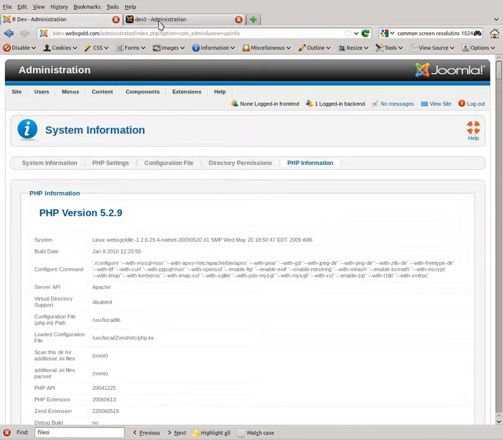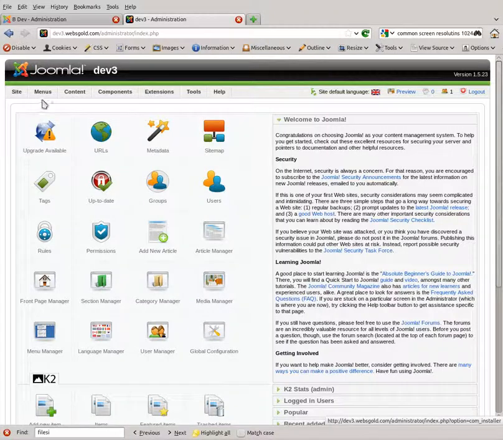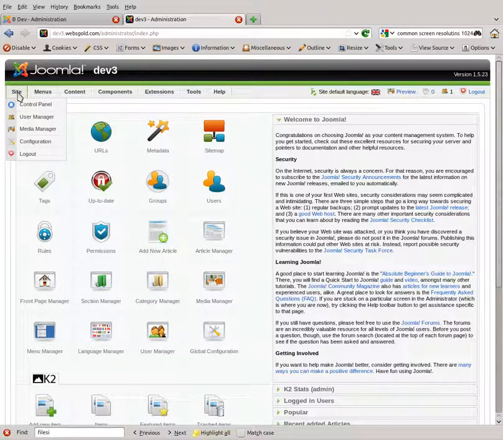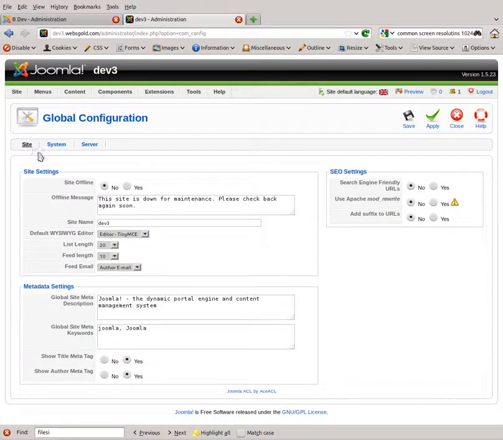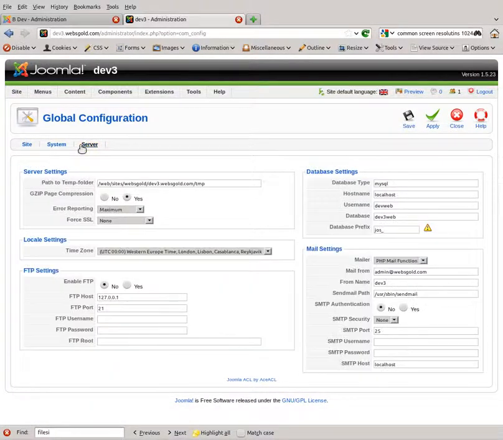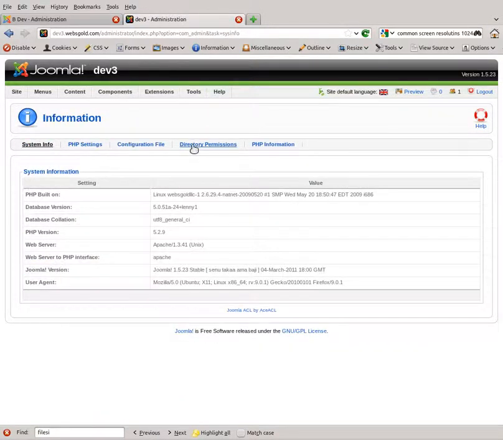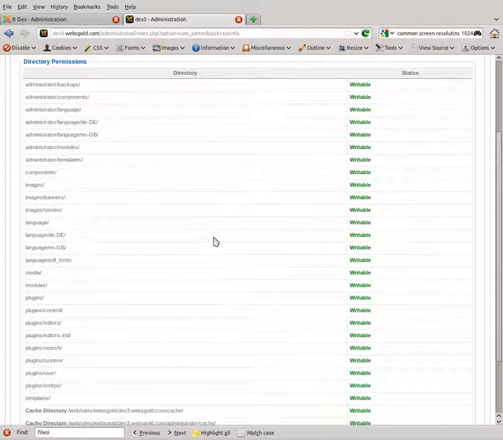If you're running 1.5, you're going to find that you have to go to Site, Configuration, and then look in the configuration itself on the server tab and make sure that Enable FTP is set to no. And to get to the other information, you'll go to Help, System Information, Directory Permissions, and this is where you'll see the directory permissions here.